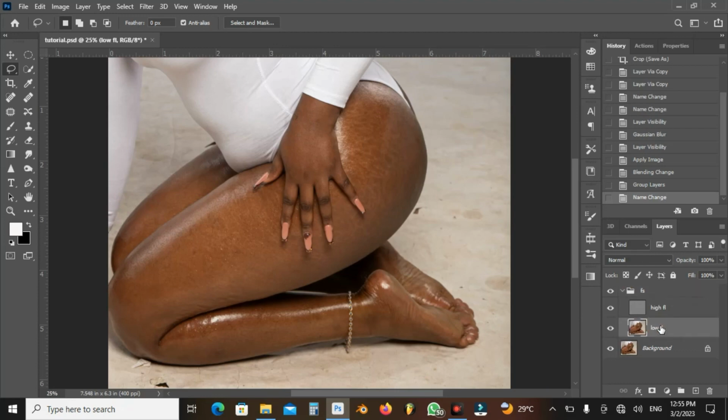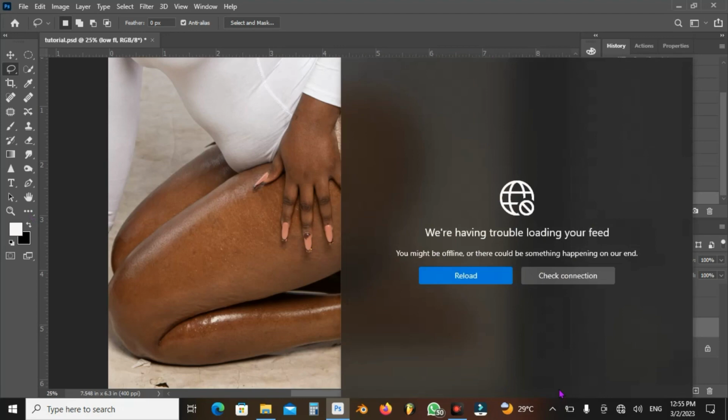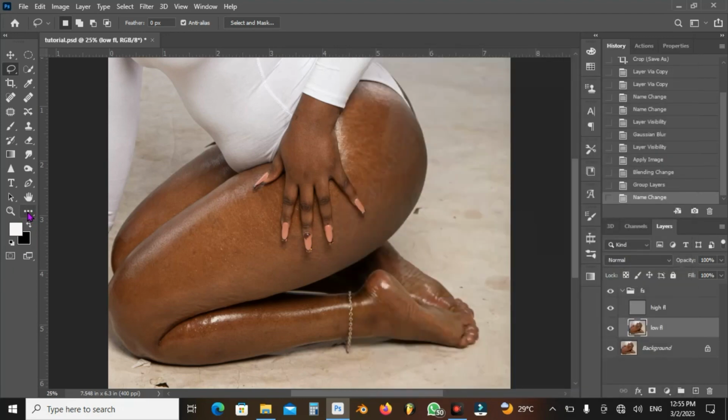This is the color and this is the texture. So let's get started. This is what you're working on. We're working on the color. So you're making use of a mixer brush.